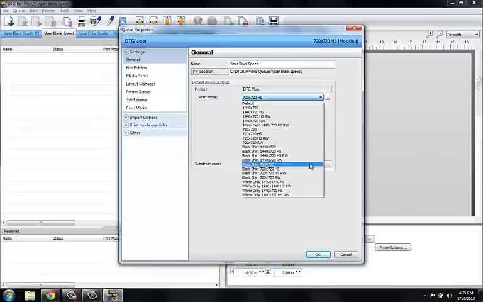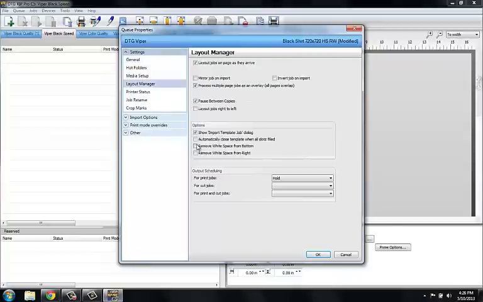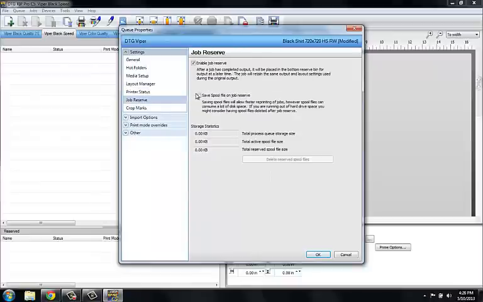All right. So for my speed queue, I'm going to use the lower print mode, but still use the bidirectional printing and the rewind to the front of the machine. I will scroll down here to my layout manager. I'm going to click on remove white space from bottom and right. And then also as a reminder again, you should not have these checked if you're rewinding or ejecting to the back of the machine once the job is done. Then I'll click on job reserve, save spooled file. That way I don't have to reprocess or re-rip it every single time that I want to print it again.